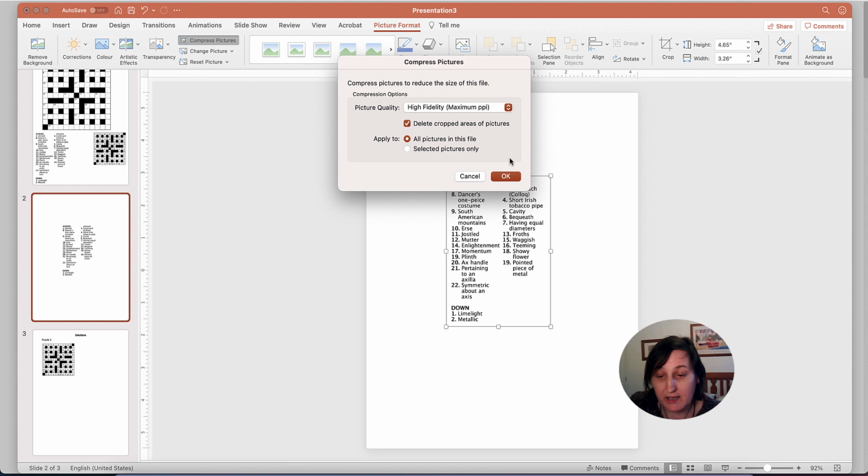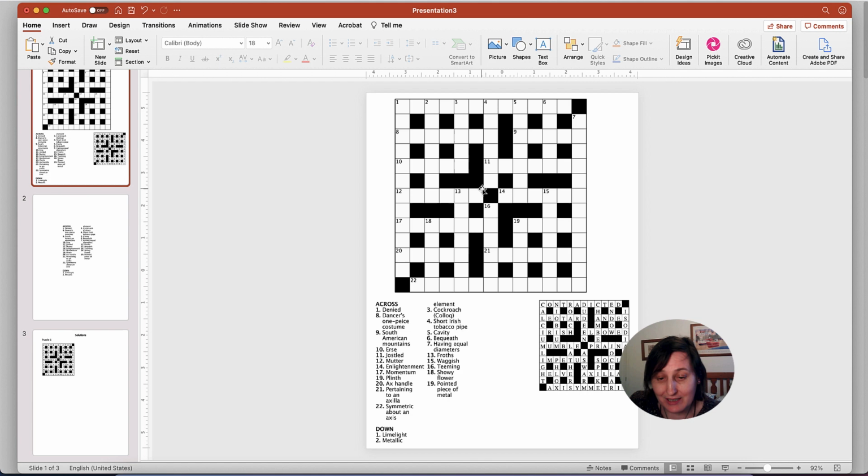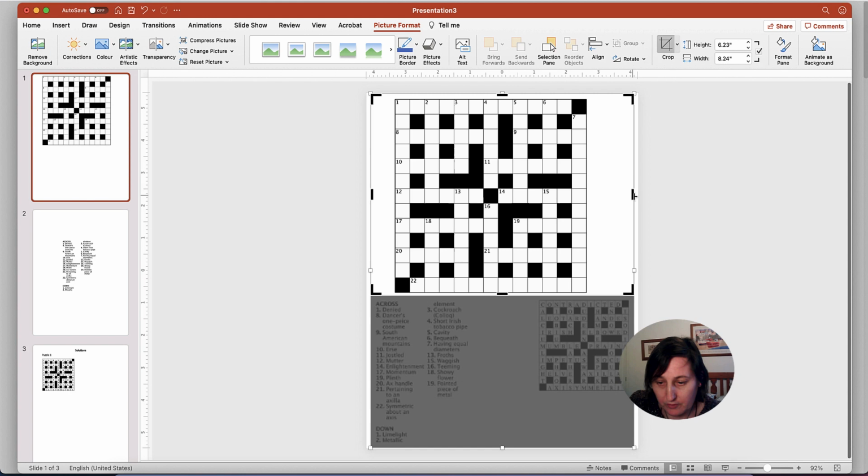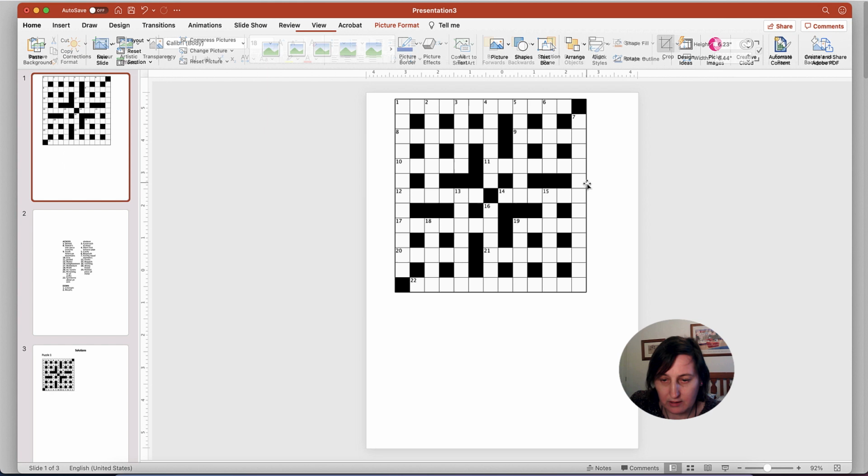Now I'm going to click here, this time again, picture format. So I've clicked on the picture format, then I'm going to go up here. And all I'm going to do is get rid of all the white bits and everything like that. Click away, drag it down, put it in the middle, and compress that.